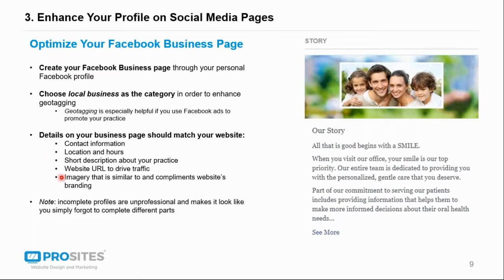Also ensure to provide a website URL to drive traffic, and then include imagery that is similar or complements your website's branding. And if you're a ProSites member, typically those will be provided for you if you purchase SEO or social media. Just note that incomplete profiles do come off as unprofessional and make it look like you simply forgot to complete different parts, so try to fill out as much as possible.